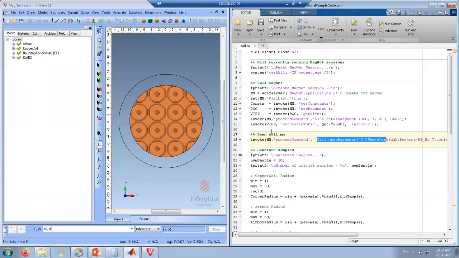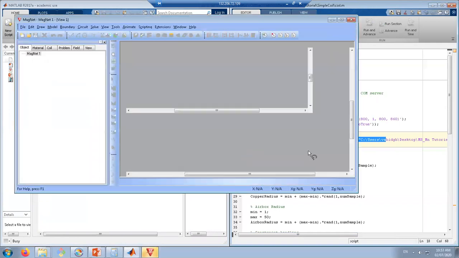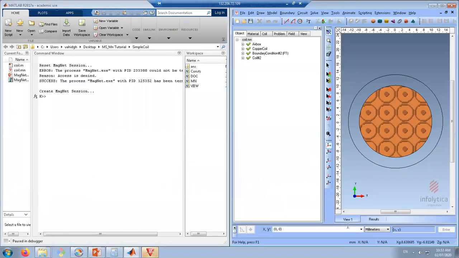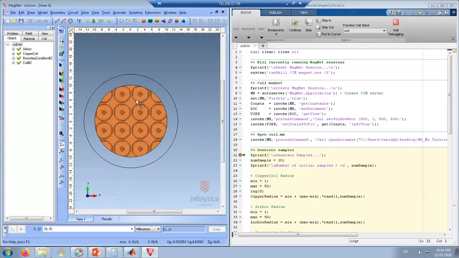So let's do it again up to line 21. Okay, now the model is open, right? By parameterization and optimization, what we do in general is generate some samples. For example, the samples here would be the same coil and airbox structure, but with different dimensions.